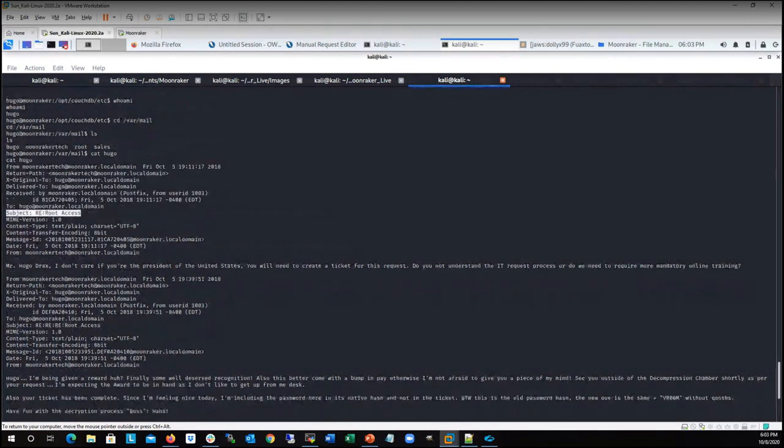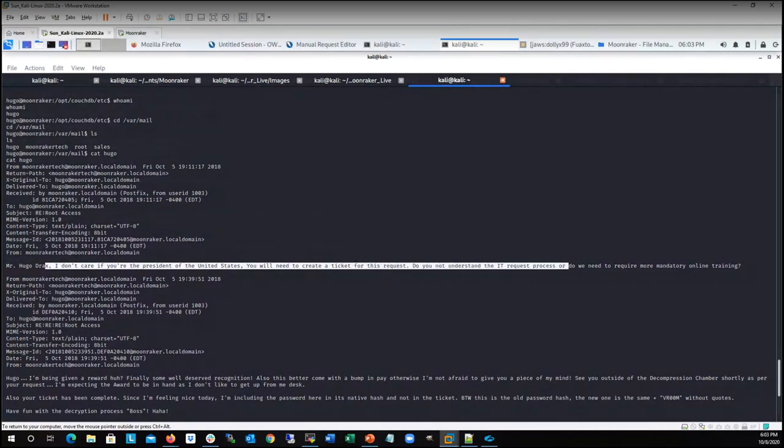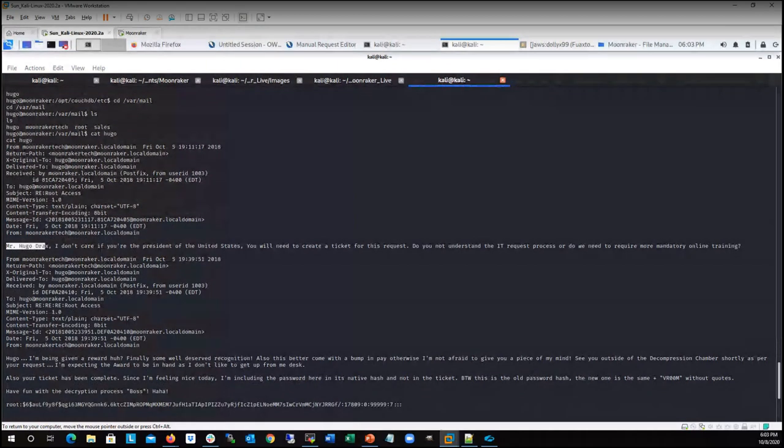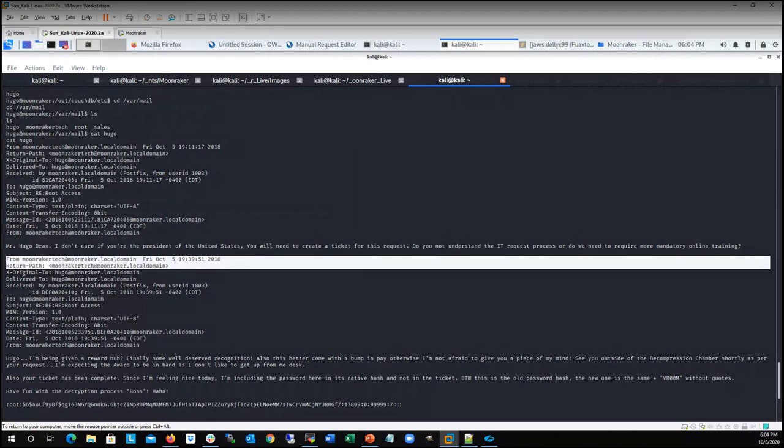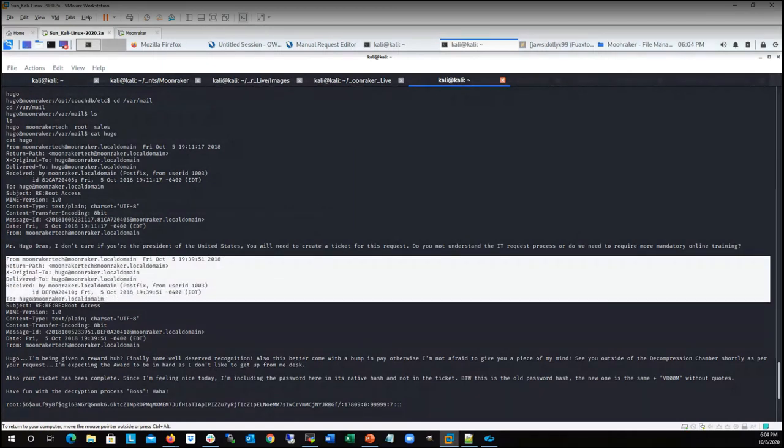Remember, Hugo is the boss, the CEO, the founder of Drax's company. He's replying about root access. So it looks like Hugo is asking the IT guy to give him root access. And the IT guy is saying, hey, Mr. Hugo Drax, I don't care if you are the president of the US. You will need to create a ticket for this request. Do you not understand the IT request process? Or do we need to require more manager online training? So he simply doesn't care if he's the boss. And probably Hugo replied to him with something.